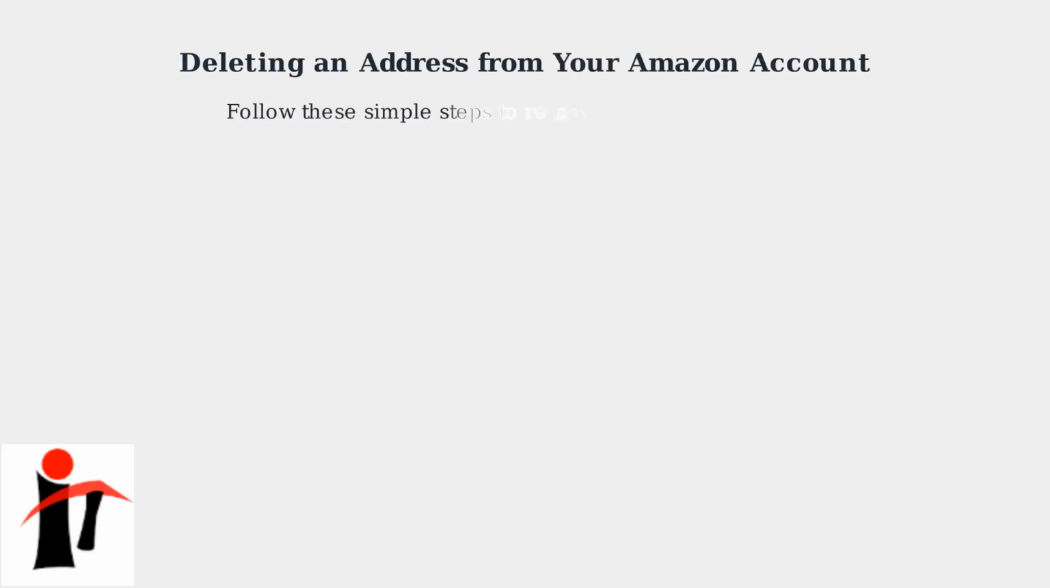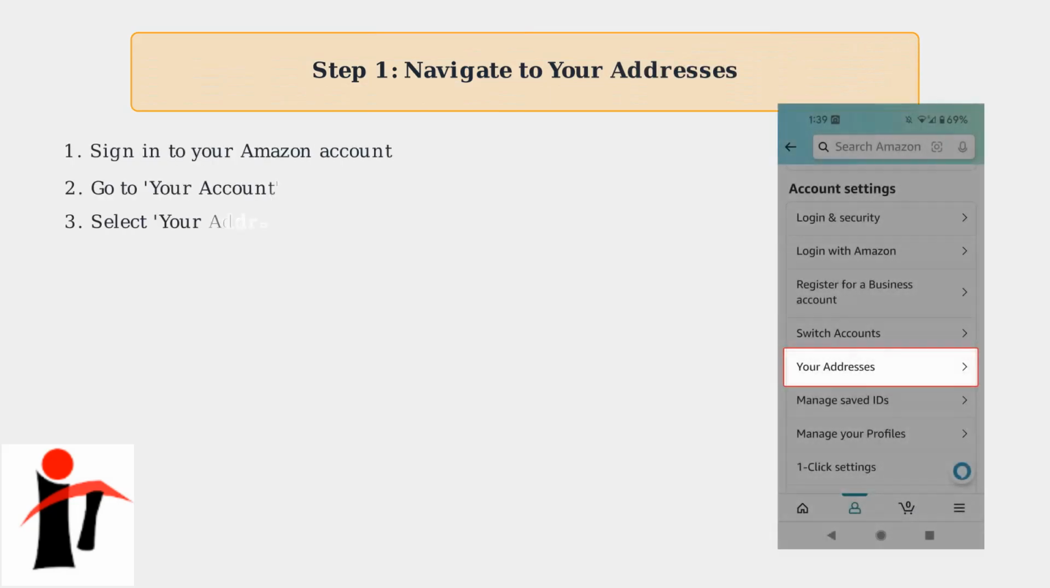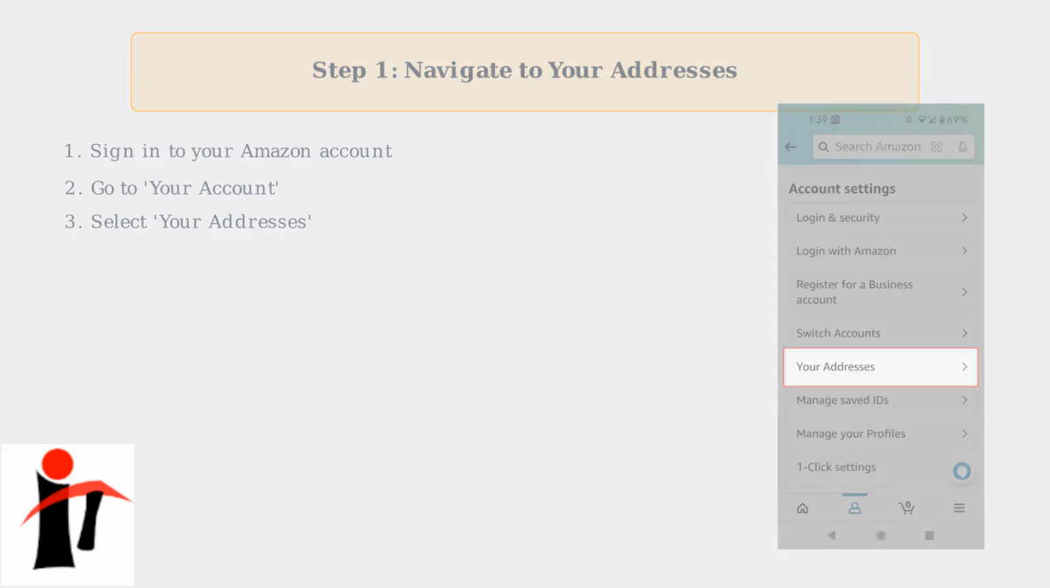Amazon provides a straightforward way to manage your addresses. Today, we'll walk through the process of deleting an address from your Amazon account, including important considerations to keep in mind. First, sign in to your Amazon account and navigate to the account settings.